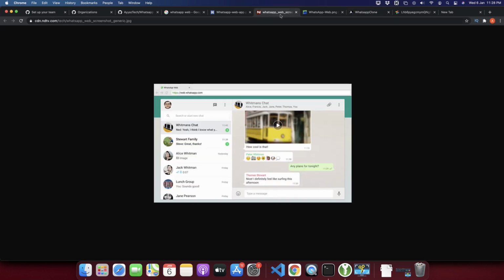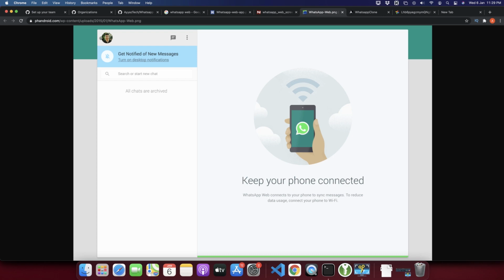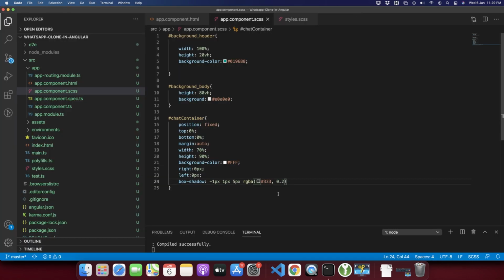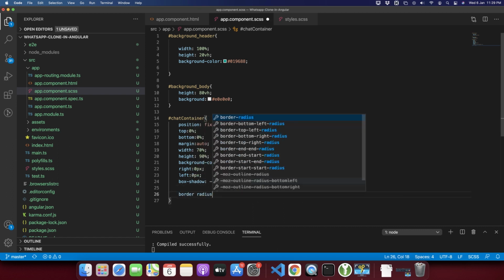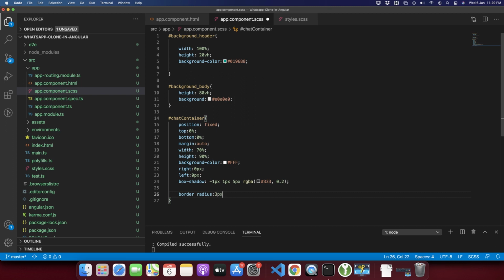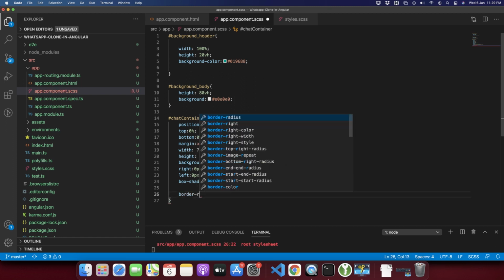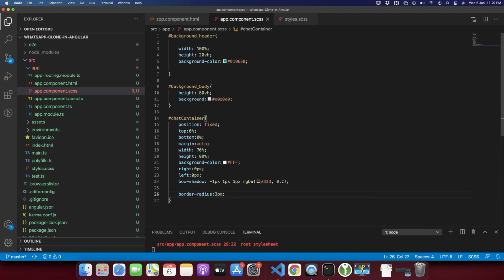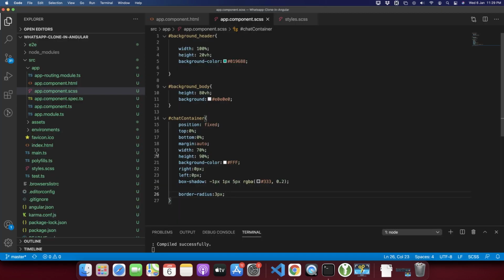Now we need to add the border radius, and according to the picture, it looks like that the border radius is around 3 pixels maybe. So let's see. Yeah, it is looking good now.